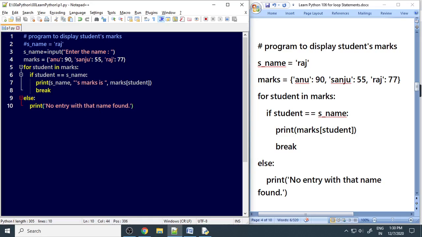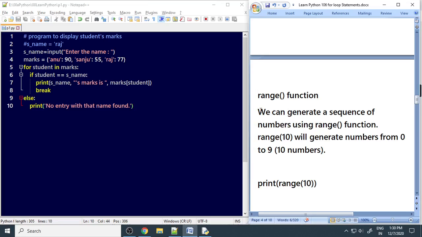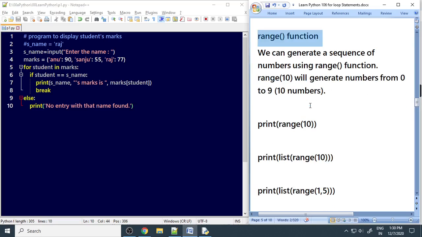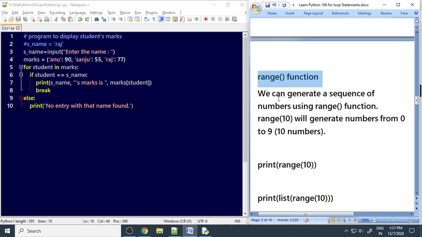Fine. So this is the for loop example. We'll have one more example. First, let us understand the range function, which we discussed in the previous class also. Now I would like to discuss range again. So here is the range function.